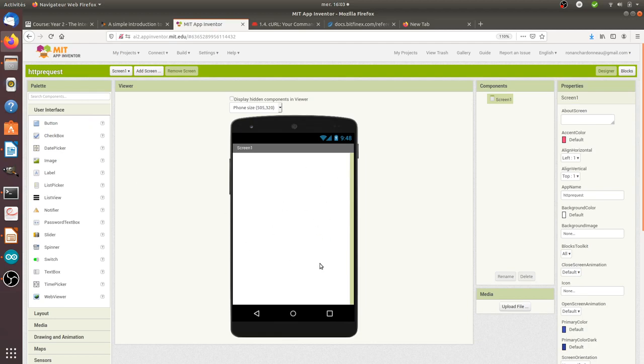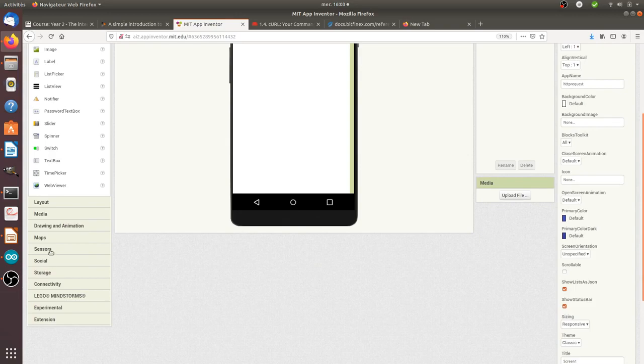If I wish my digital device to make an HTTP request, I need to have a component in order to make it.